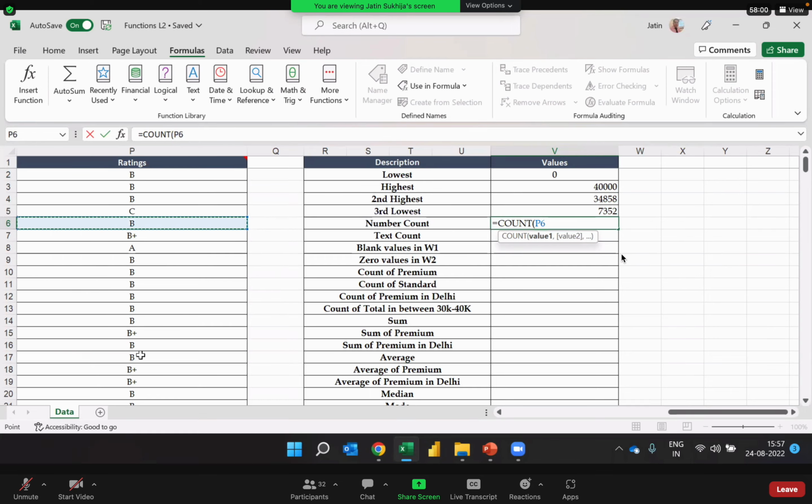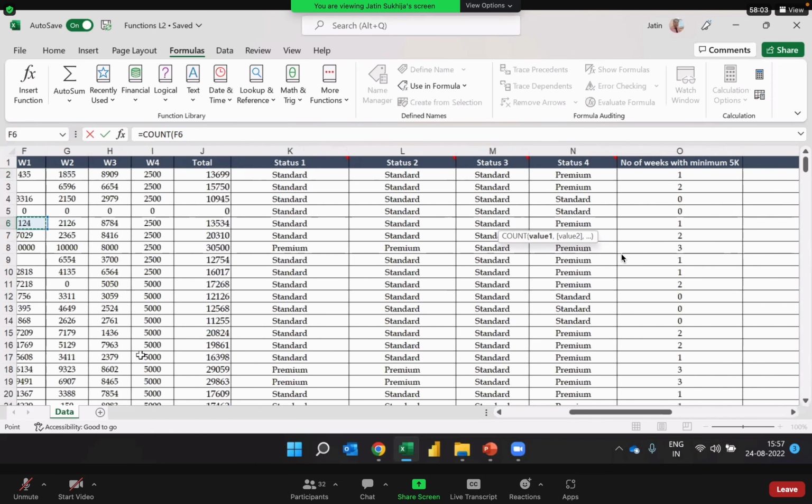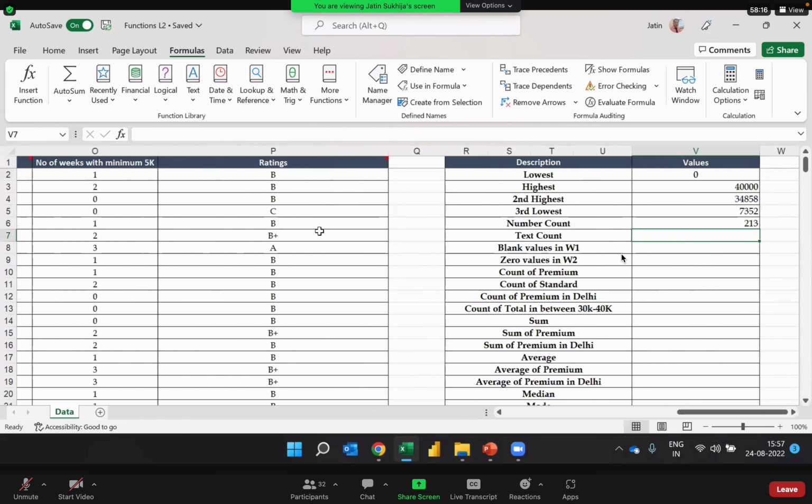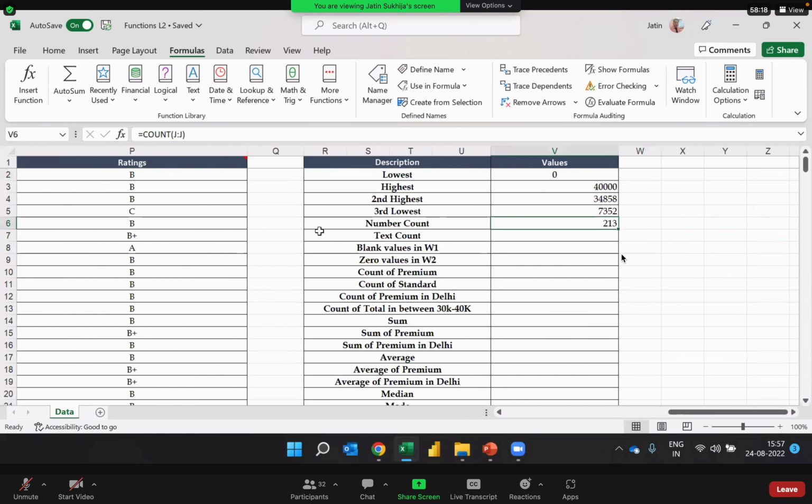When I go on the left hand side, this count function I would like to apply on my J column. So this is my range. And if I press enter, in this range, we have 213 numbers. And the function is count.